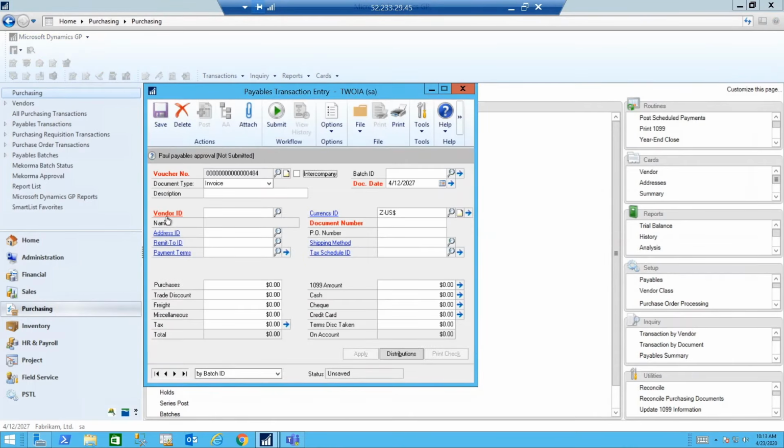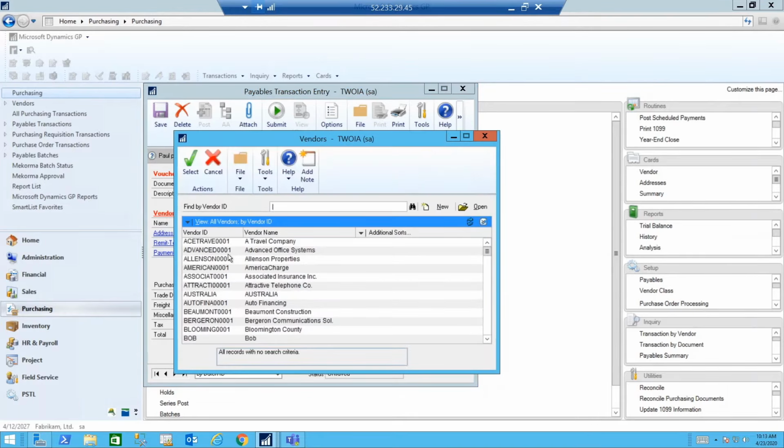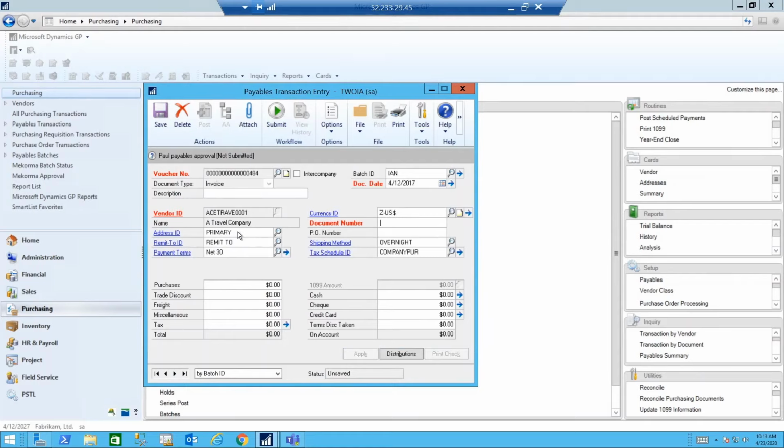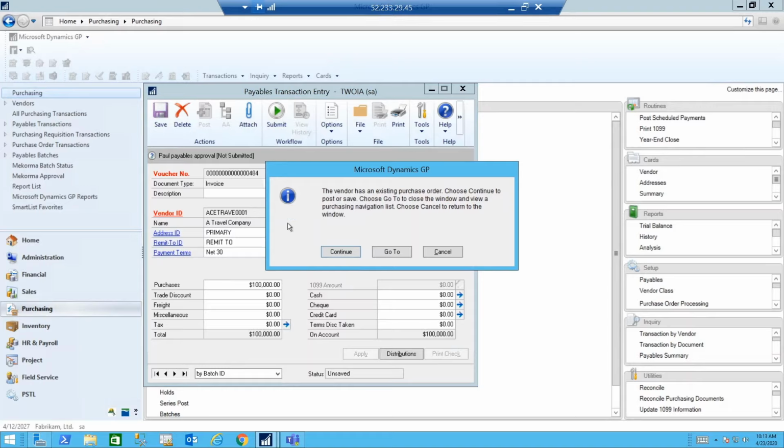I'm going to key an invoice into the system. And we're going to select the A Travel Company. And we're going to charge $100,000. We spent a lot of money on travel recently. And I'm going to submit this transaction into the workflow.